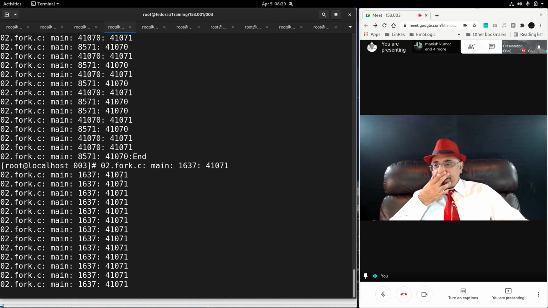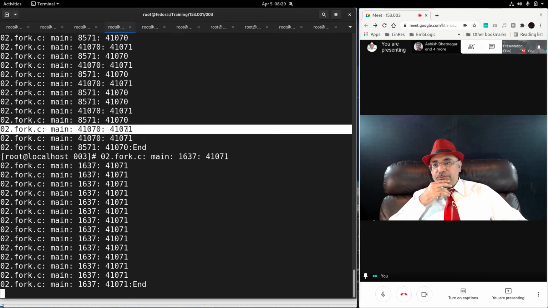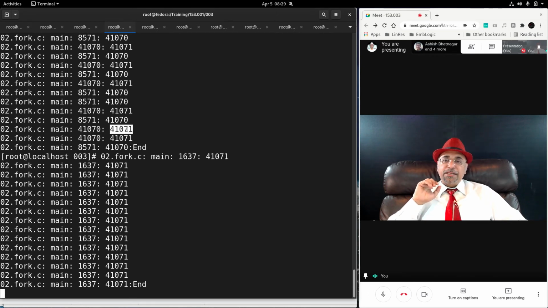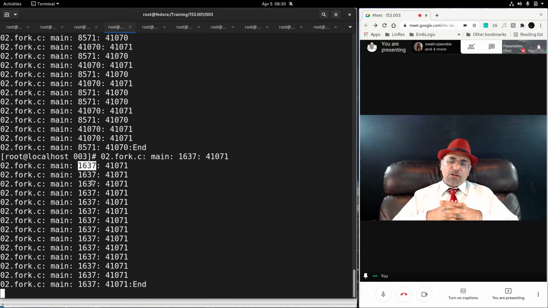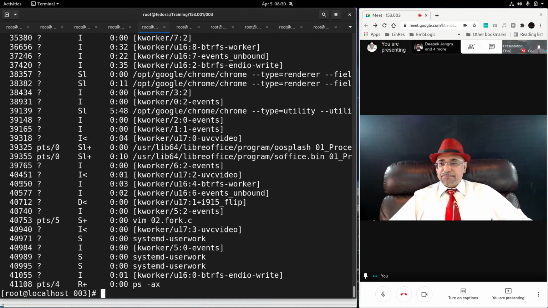The child is printing its PID and PPID. Notice the child PID is 71. Earlier, when the child was executing, it was printing its PPID as 70, PID 71. PID was 70 for the parent. After the parent process was over, the child process is printing its PPID as 1637. Now, what is this 1637? Let us see the process table. 1637.